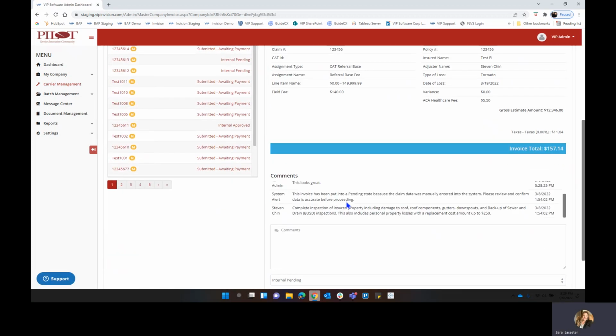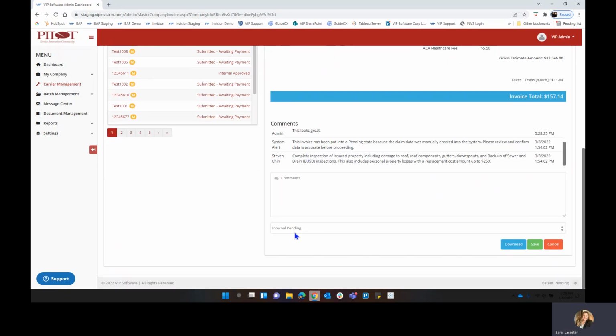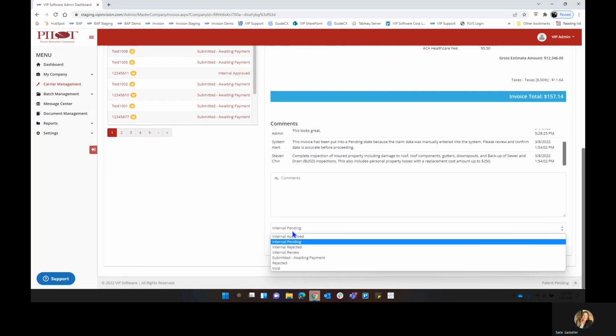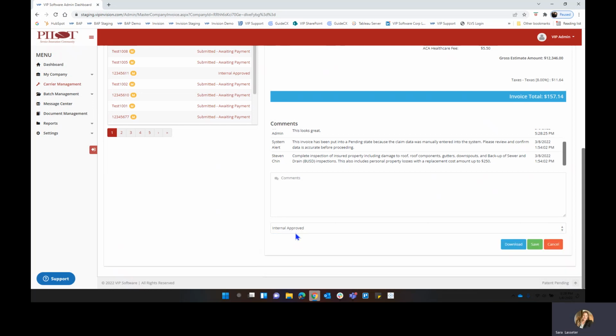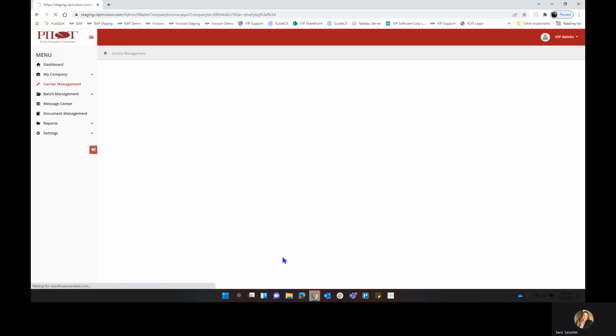I also can change the status. Let's say that I've reviewed this invoice, everything looks good, and I'm ready to mark it ready to go into payment. Clicking down here on the status bar, I can choose to now click submitted or internal approved so that the system knows that I've reviewed this invoice and now it is approved. Any changes you make by adding comments or changing the status, make sure to click save once you're done.